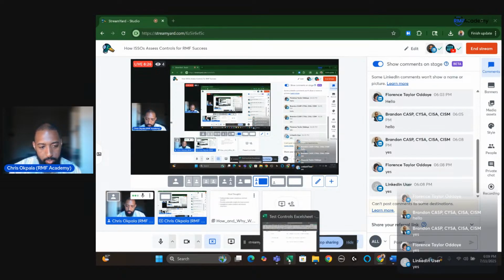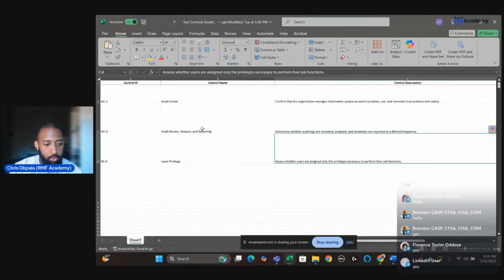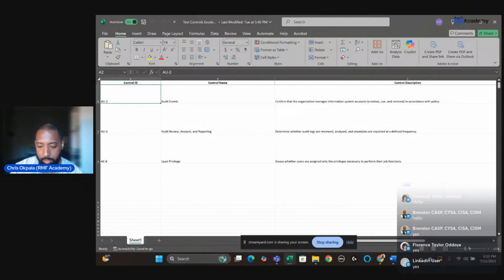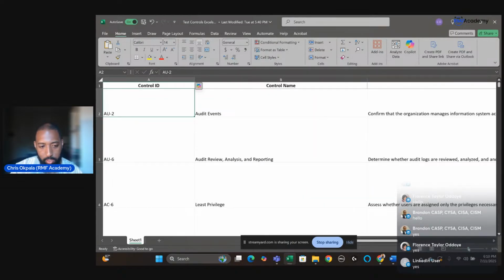Okay, so we're going to test a couple of controls so I can make sure everybody understands what testing a control involves and how the process works, okay? So we're going to look at these various controls. We have AU2. I'm not sure if everybody can see it, so I'll try to blow it up a little bit. AU2 is the control for audit events.